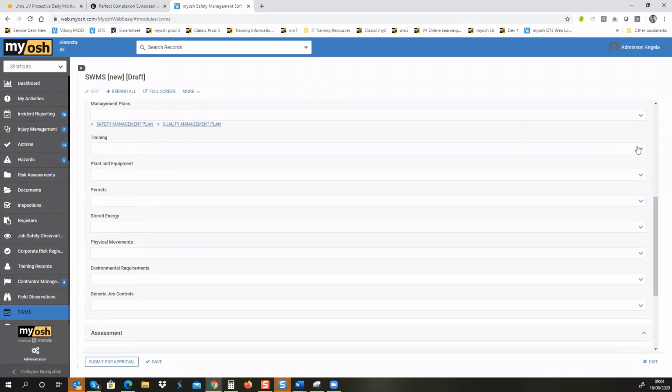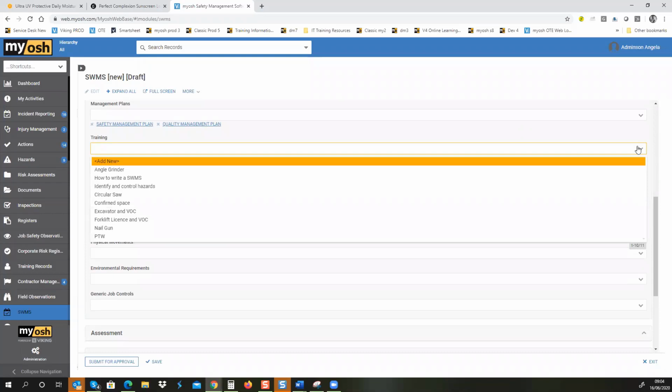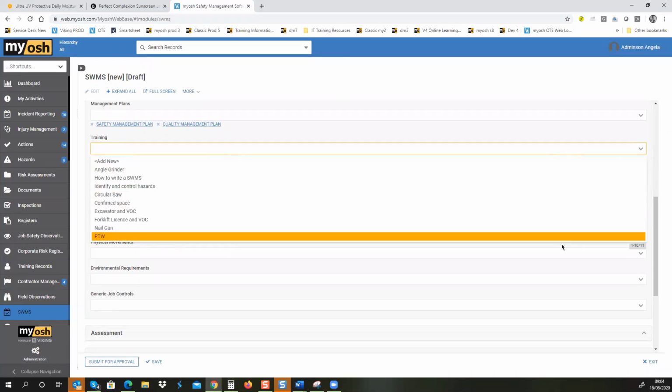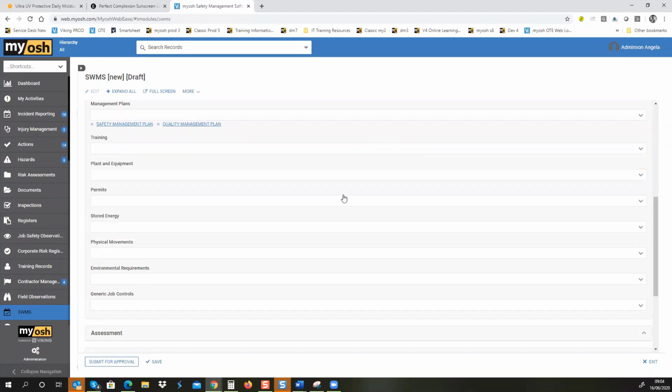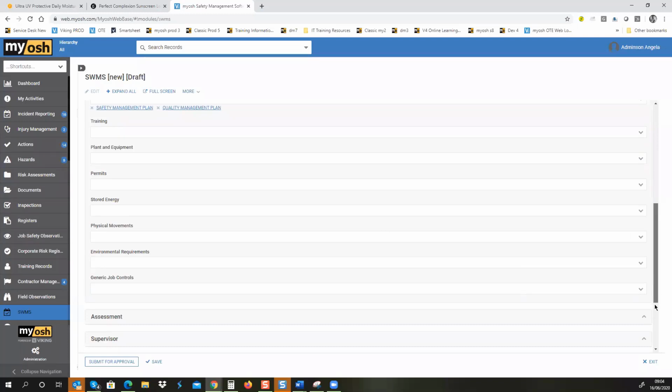In the training section, we can see that we've got the list of available trainings that will be required for this particular SWMS. Any permits, stored energy, physical movements, etc. So these are all fields that are standard within our default module.